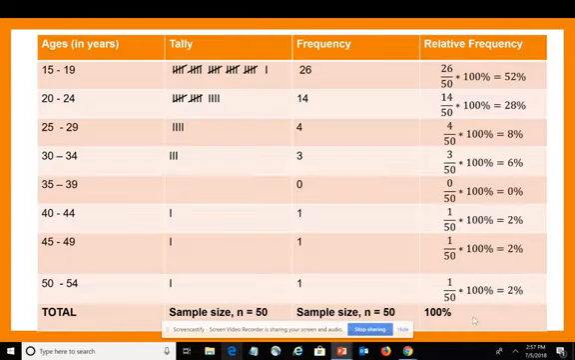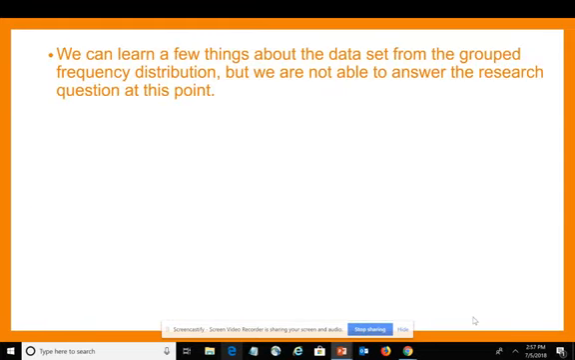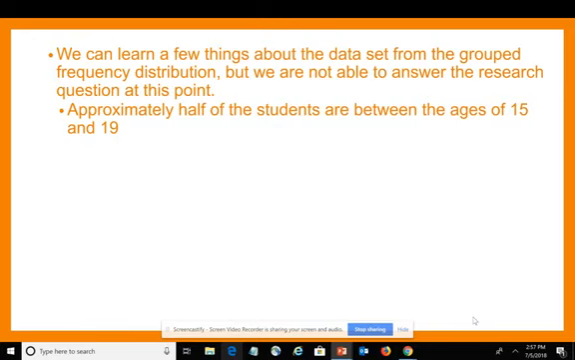This is the completed grouped frequency distribution for the ages of students on the GHC Cartersville campus in spring 2018. Now, with this simple tool of a grouped frequency distribution, we do have our data organized, but we still can't really answer the research question, which is, what is the average age? We can, however, make several observations.